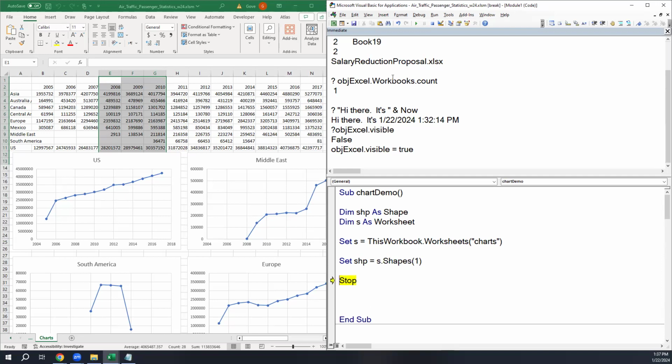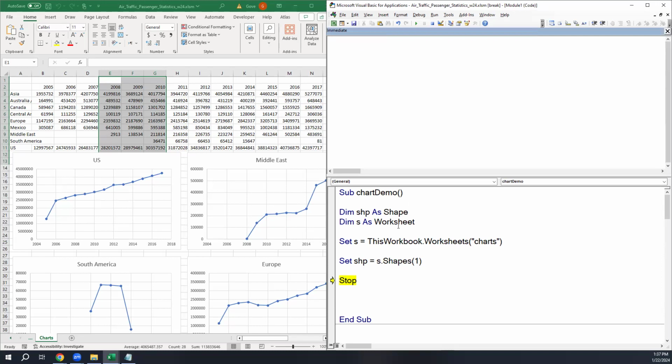Okay, so I've run to that position. I've stopped here. Because I'm in break mode, I should be able to see both S and SHP. There's the name of that worksheet, and here's the name of that shape, called chart 4. My first chart is called chart 4. I think when I was making this sheet, I made 3 charts to start with. I threw them away. I made another one, and that one stuck. The rest of them went up from there.